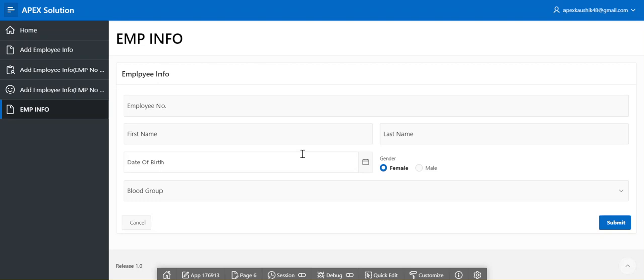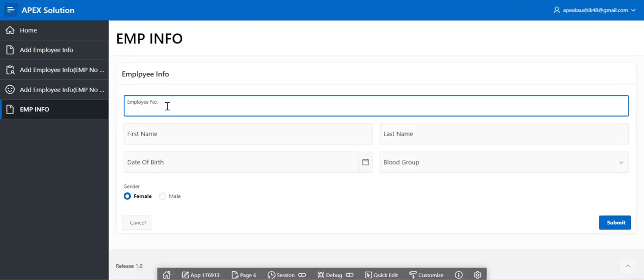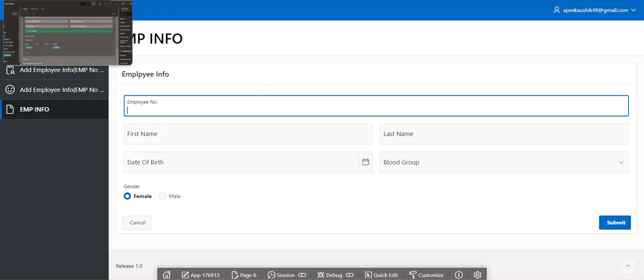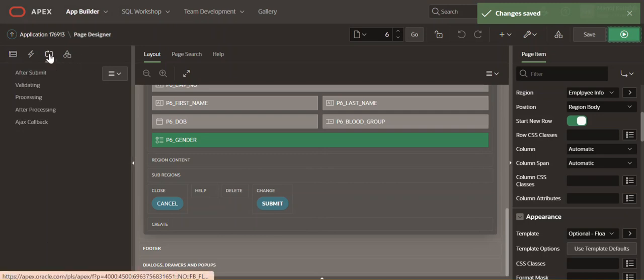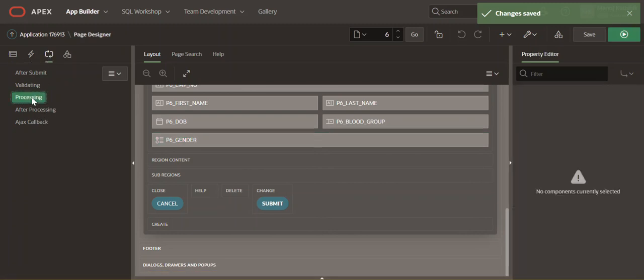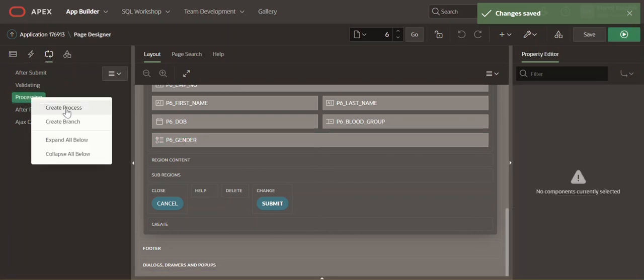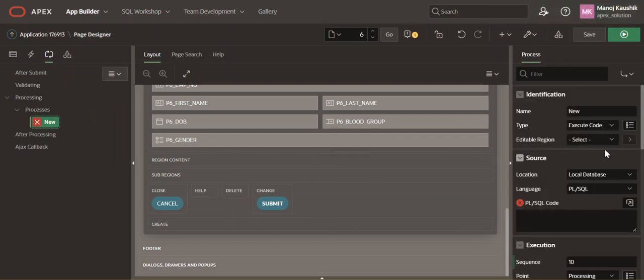Click. See. So now your form is created with buttons. Now we just need to save the values by using this form, employee information. For that we go to this third option, 1 2 3, third option, and go to processing, right-click and create the process. So there is a manual process where you save your data.